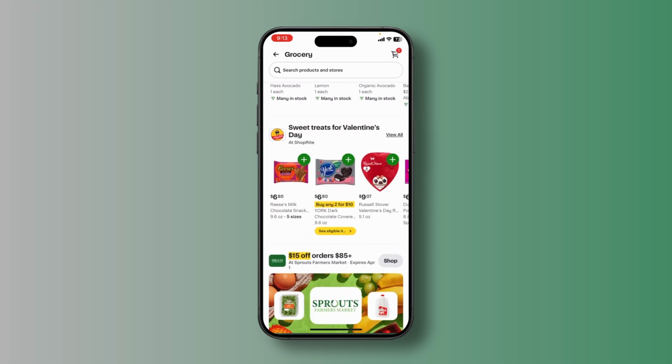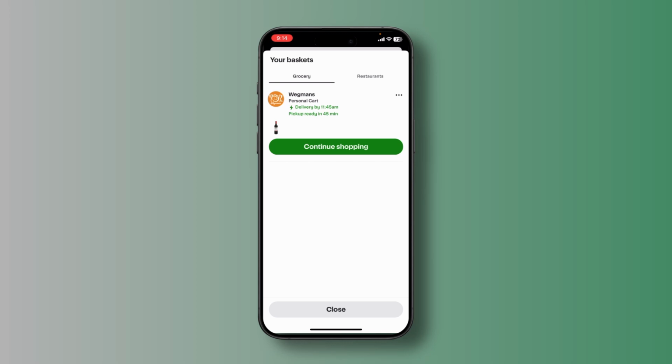But if you want to check out your added product, you can just tap the cart icon given at the top right corner. From here, you will see the list of the products that you have added within the cart, or you can just remove the items if you change your mind through the three dotted icon given within it, and tap delete basket, and it will successfully remove the product from the cart.